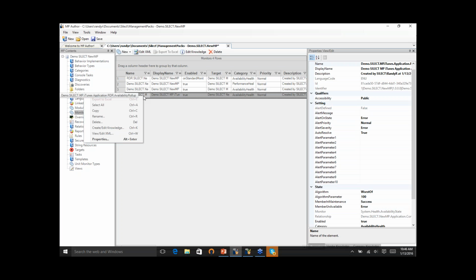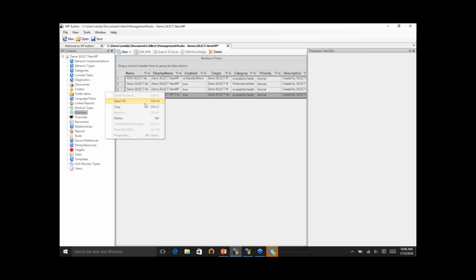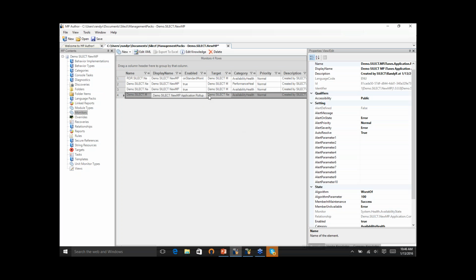Let's also take a look at some of the other options in here. Perhaps you just want to do some documentation. You can copy and paste that into a spreadsheet if you wish. Use the select all and then copy and paste it into a spreadsheet if you want to document those items. Much richer documentation is available inside MP Studio, so I would encourage you to save the MP there and work with the documentation out of MP Studio for sure.